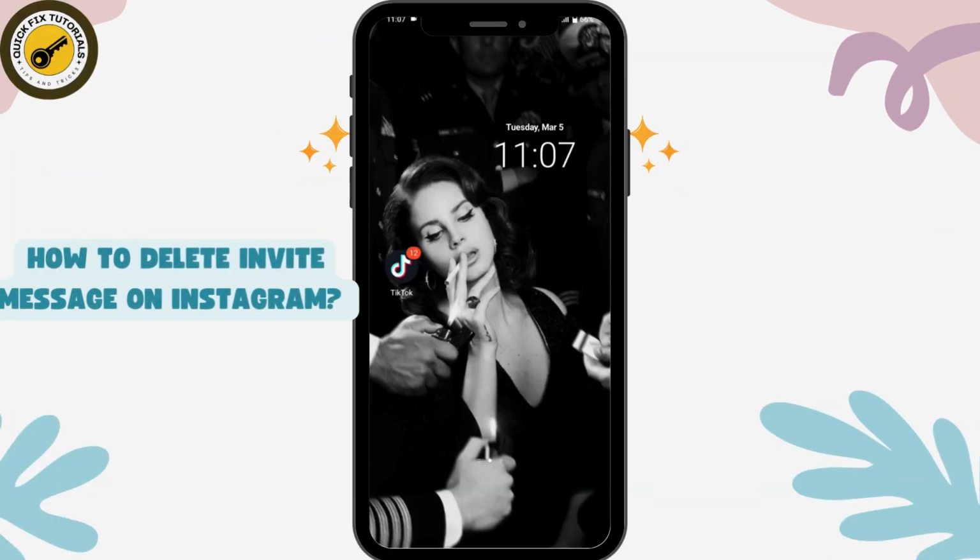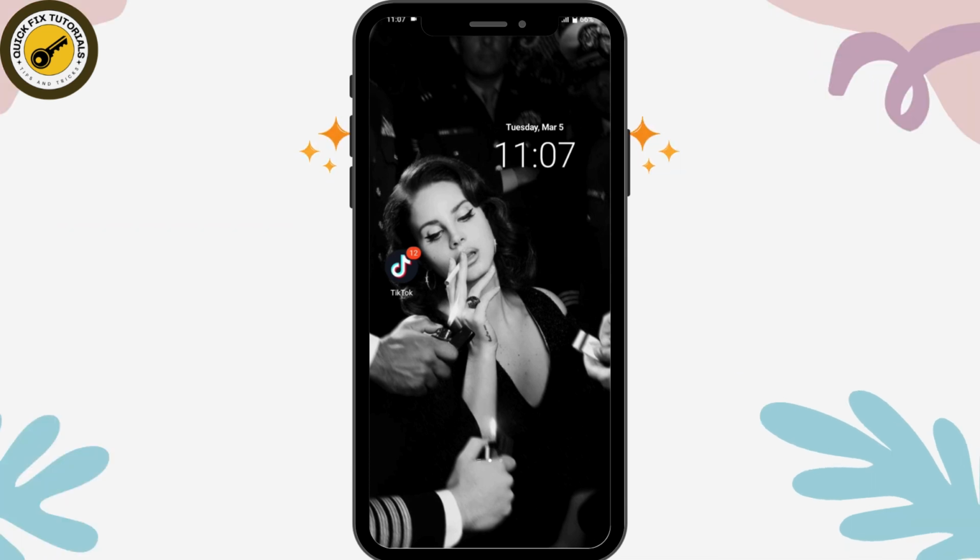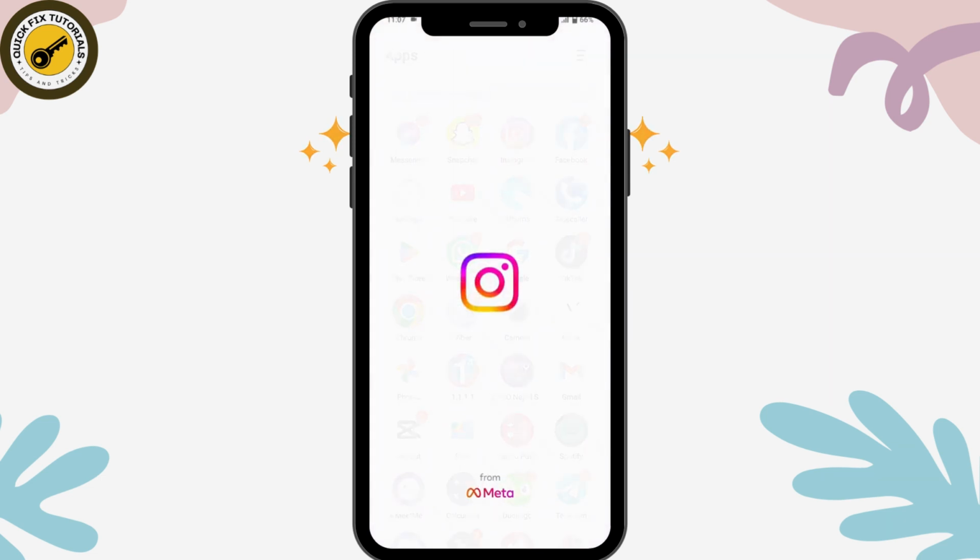How to delete invite message on Instagram. So if you want to delete invite message on Instagram, then first let's open up the Instagram application.